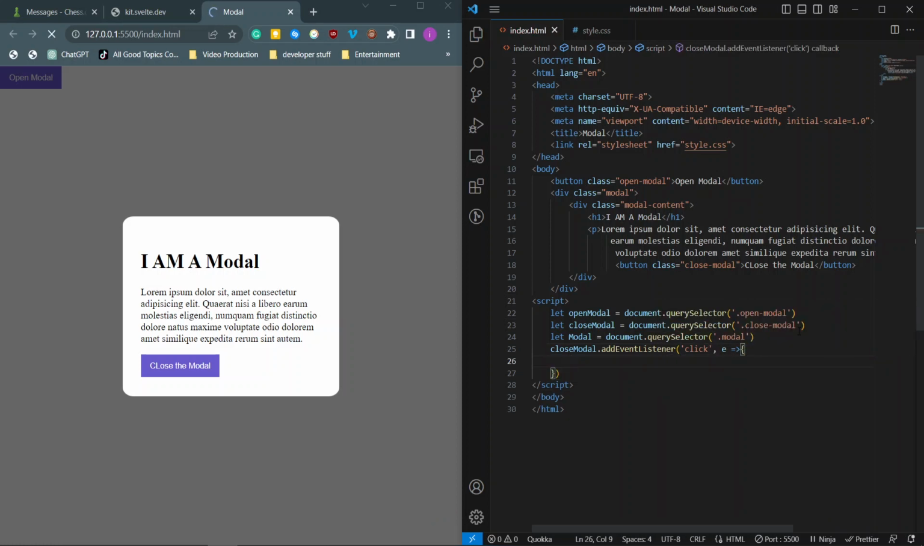So what we want to say is the modal's classList. Which class do we want to remove? Which class do we want to remove? We want to remove, you guessed it, the hidden class. So if you close it, let's save this and check.